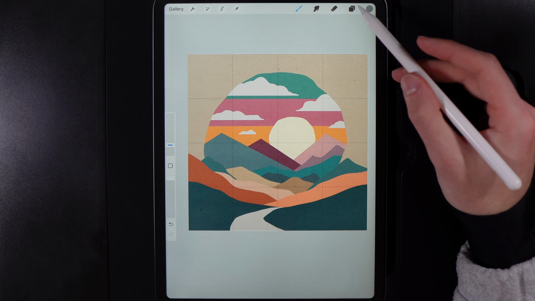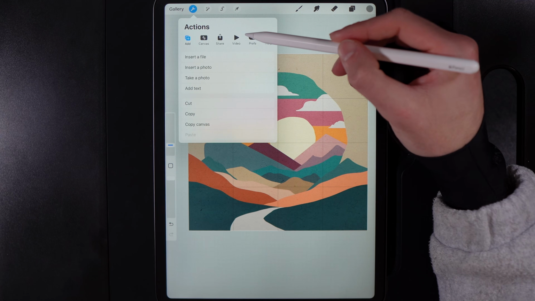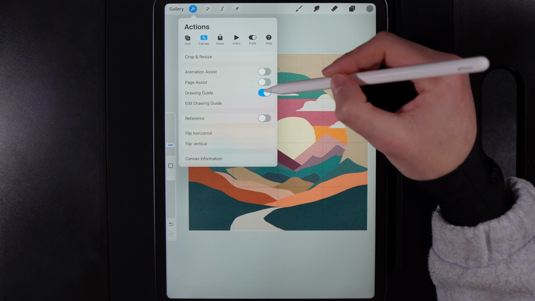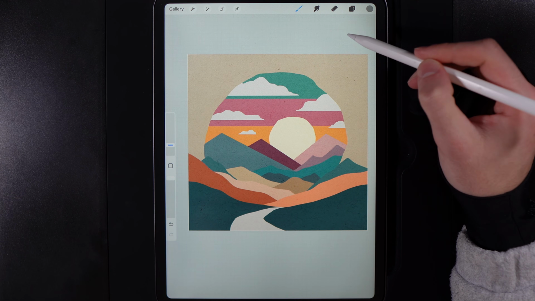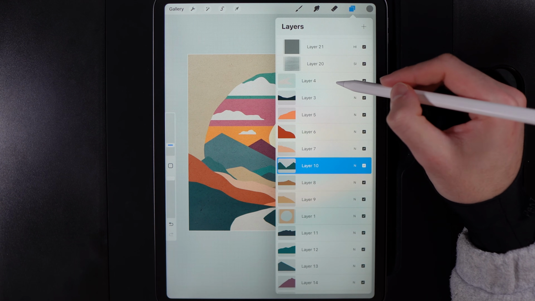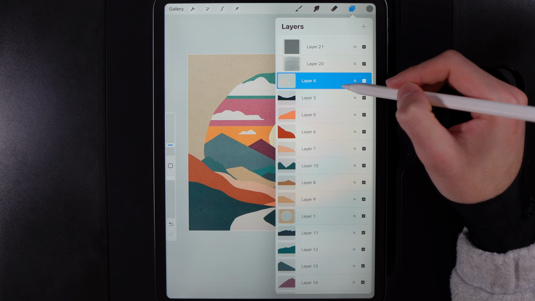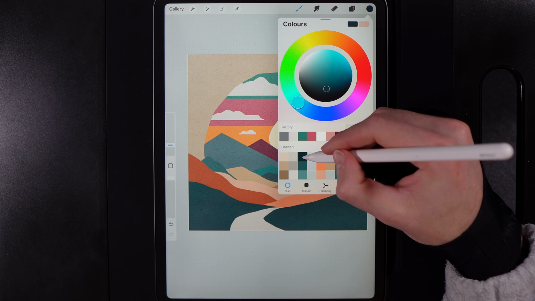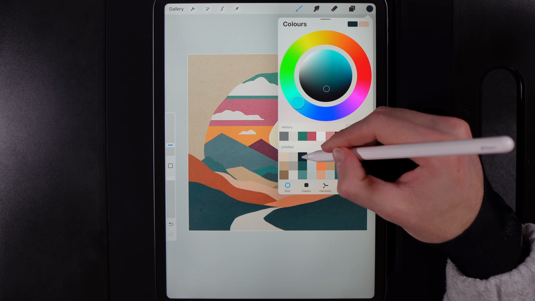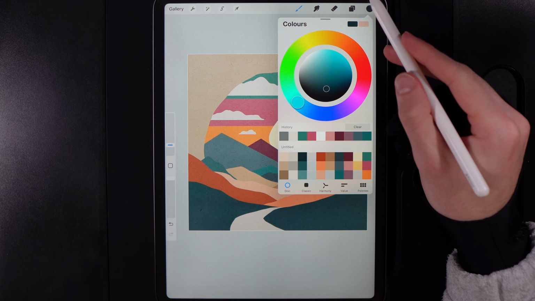So let's go ahead and add in our shadows. Now you can at this point go up to your actions. You can also go to canvas and turn off your drawing guide. We don't need the grid on necessarily at this point. So we're going to go ahead and let's simply start at the top and make our way backwards. So the first thing I need you to do is go up to your colors, and I need you to grab this color here at the top of the third column. Now that's going to be our shadow color.